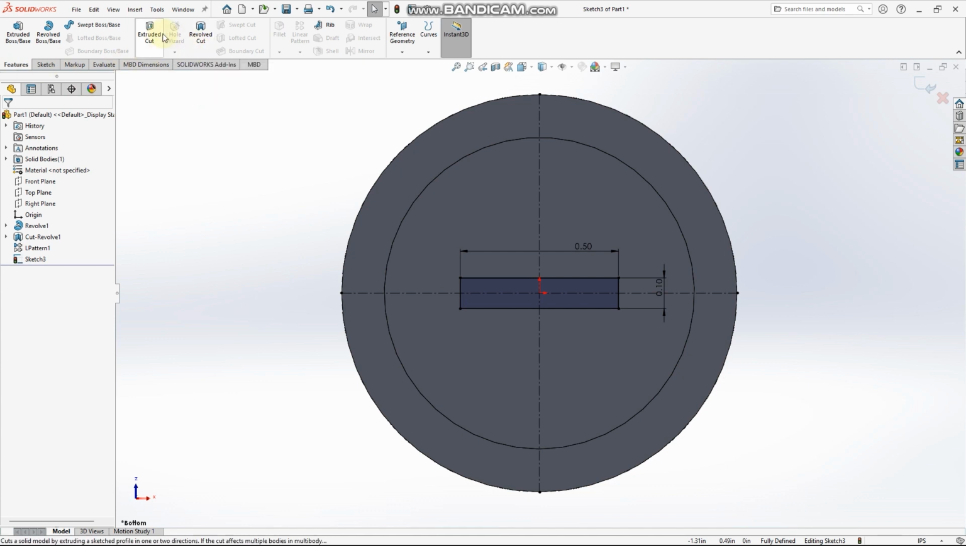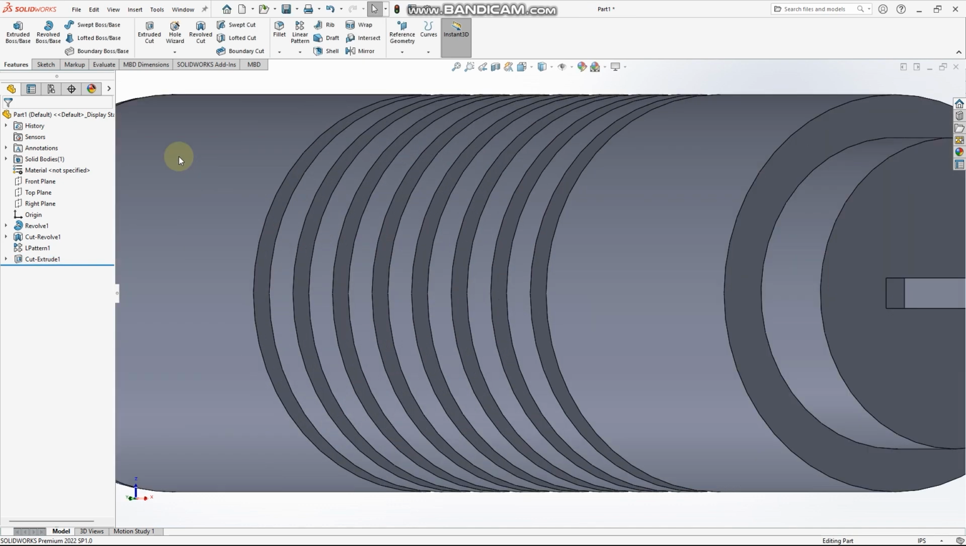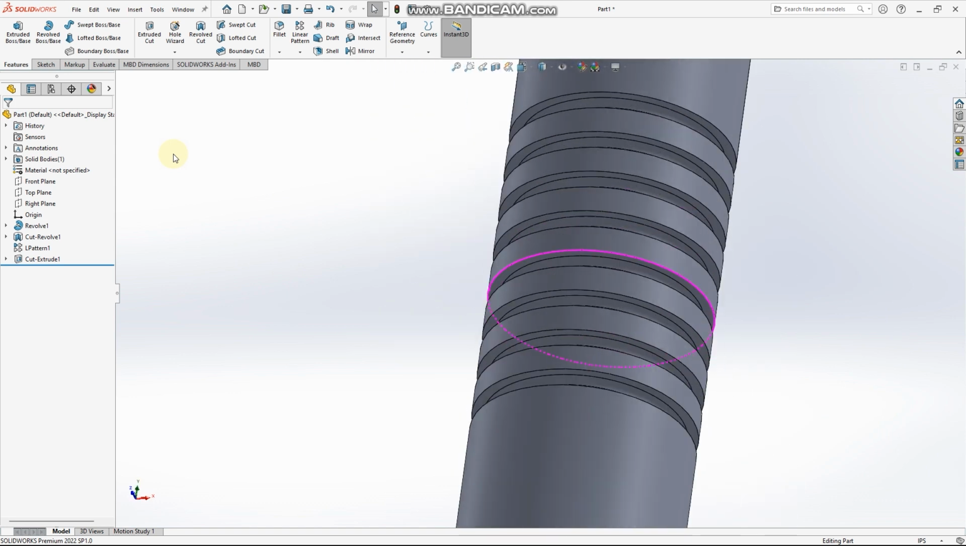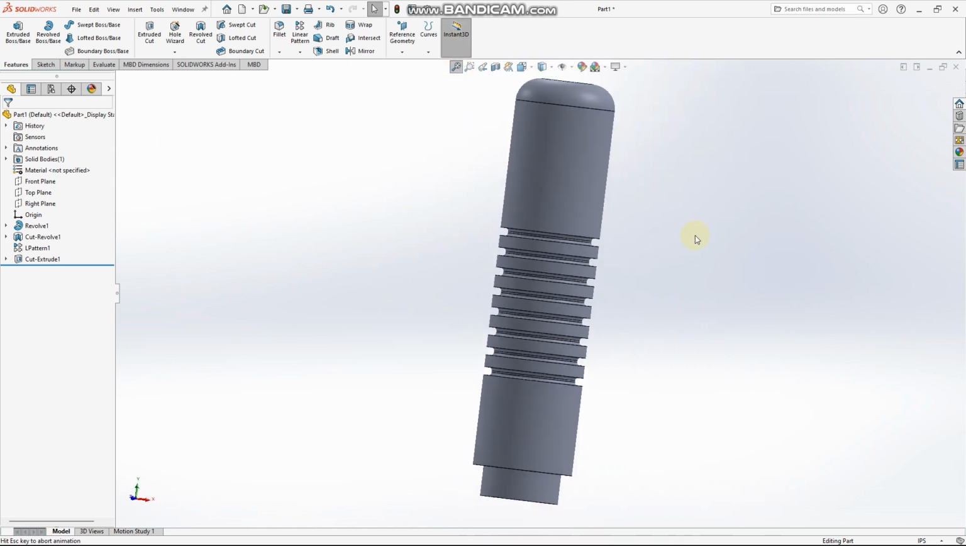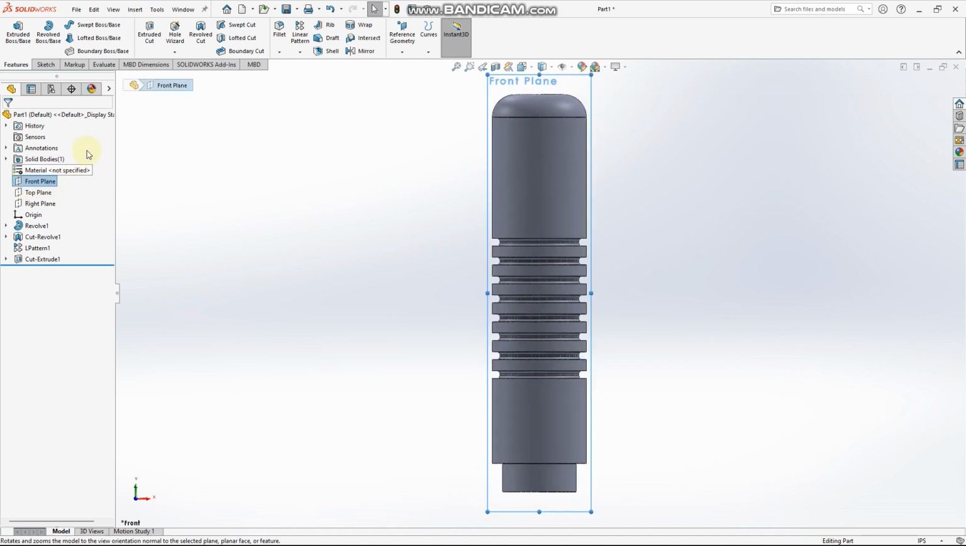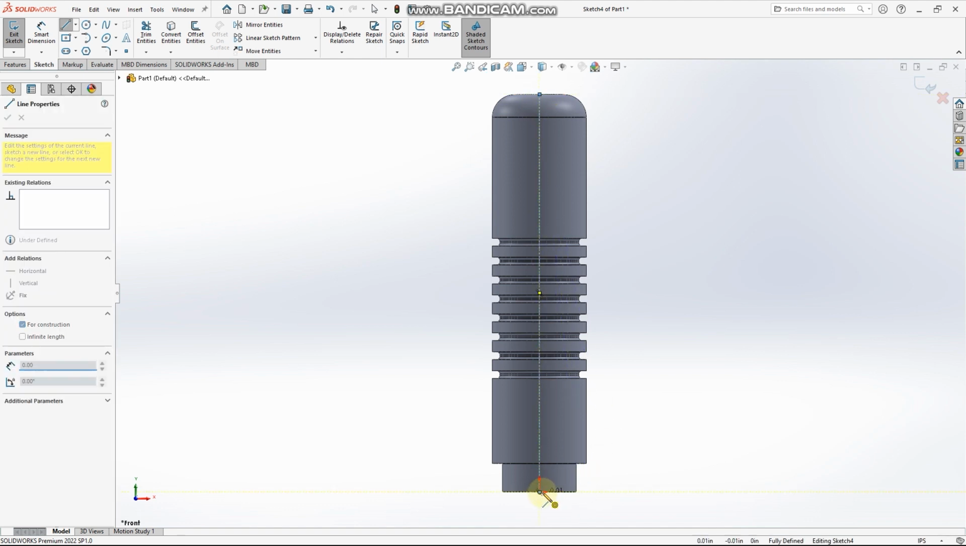Go to Features, Extruded Cut. Make sure the direction is on blind, and for the distance we type 0.75. Let's rotate it this way, you can see the cuts. Select our front plane again, normal to. Using the center line, we draw a center line from the top here to the origin.